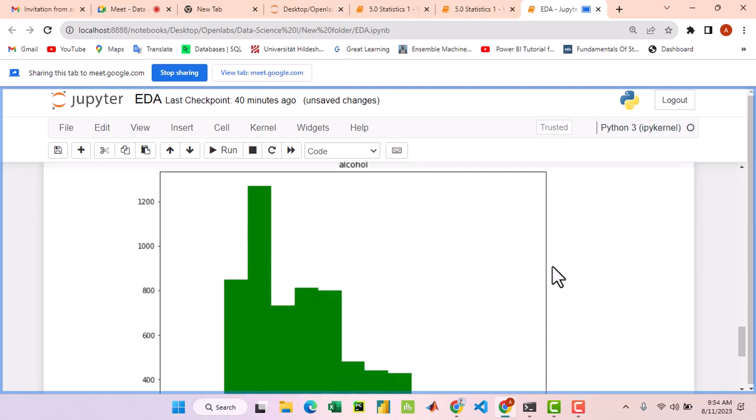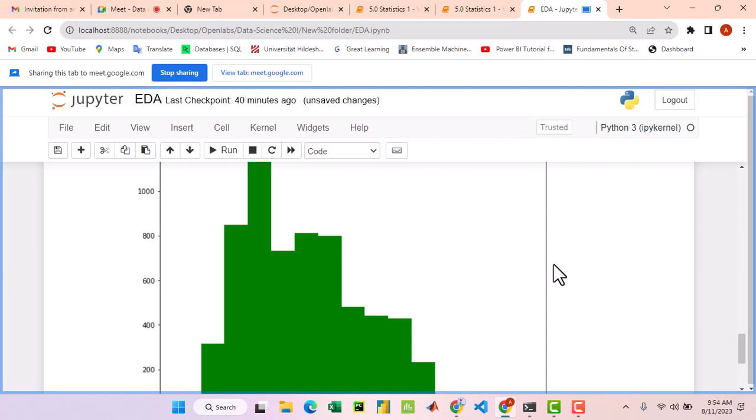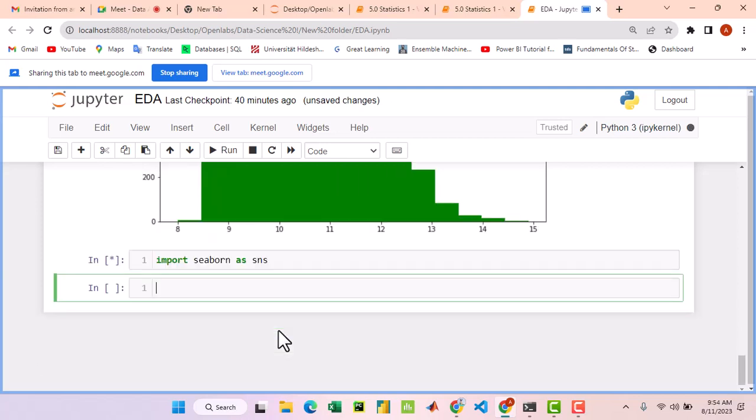So here you see that our plot looks nice. But let's use Seaborn. The Seaborn library will make our chart nicer than this one. So here let's import the Seaborn library. Import seaborn as sns. So here we are using Seaborn to plot the same charts.